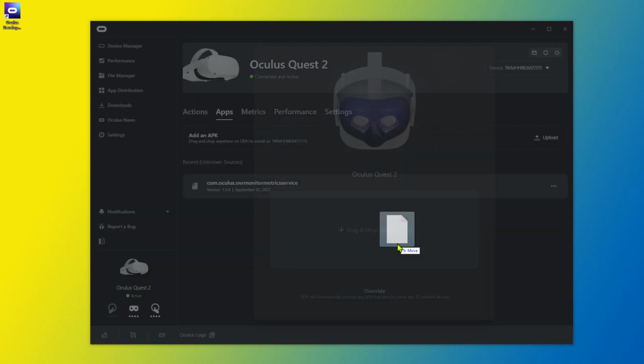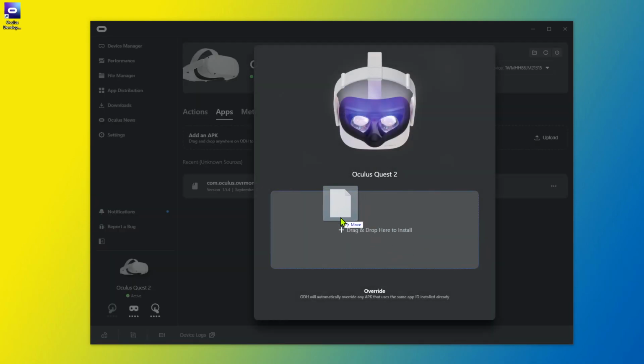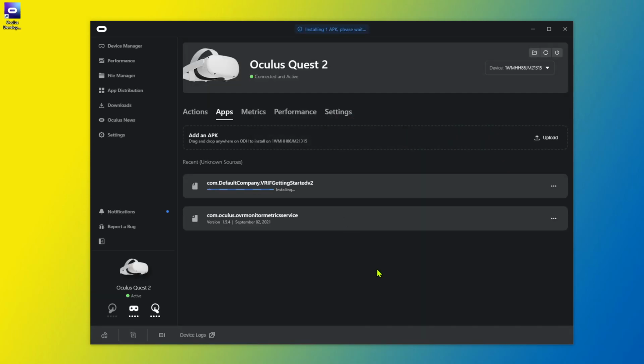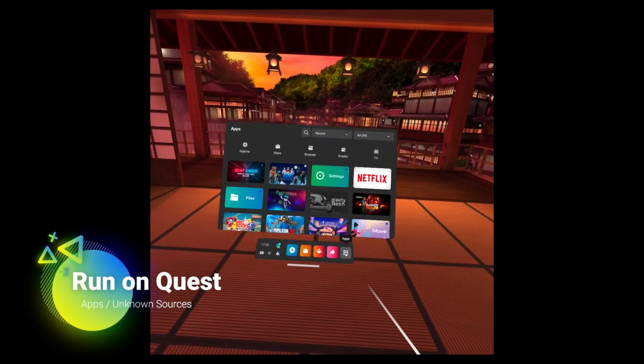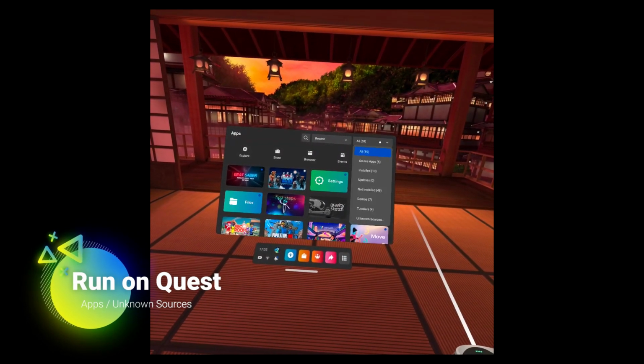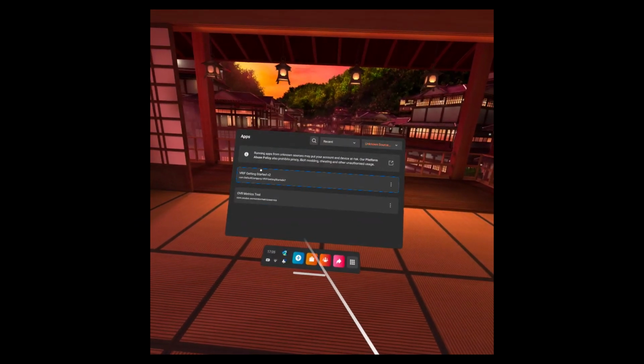Another way that you can do it is via the Oculus Developer Hub by dropping in the APK that you just saved and created into the Developer Hub. And then you can actually launch it here directly from this button, or you can go into the Oculus Quest itself and go to all apps and then go to unknown sources, and then you should be able to see your project there ready to run.